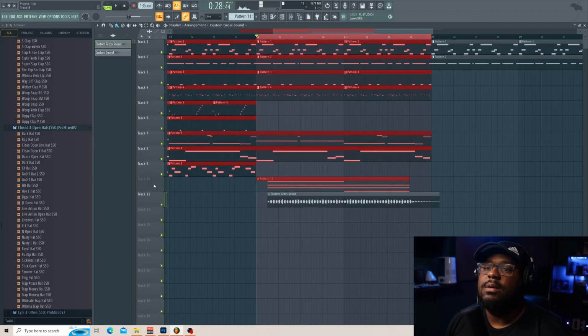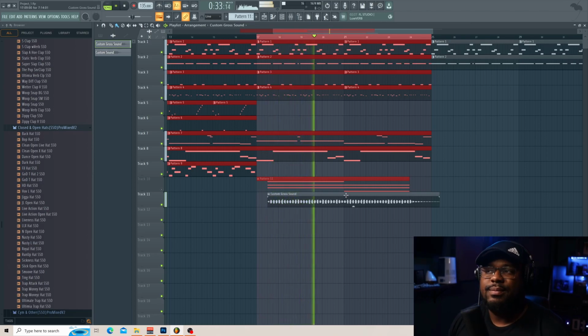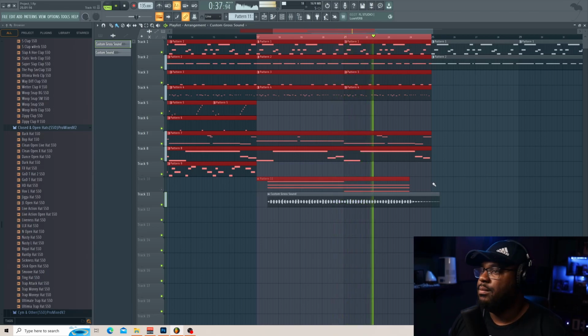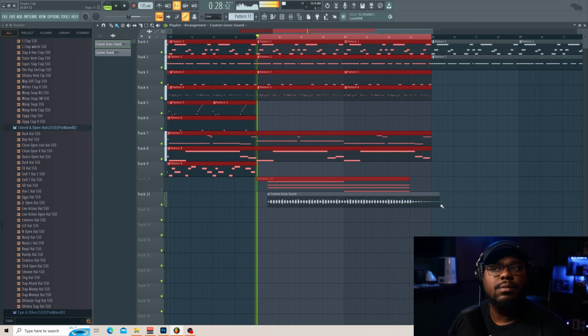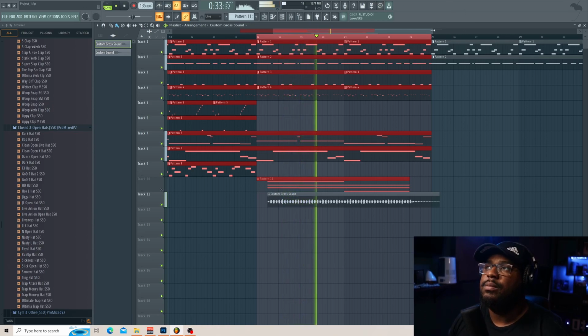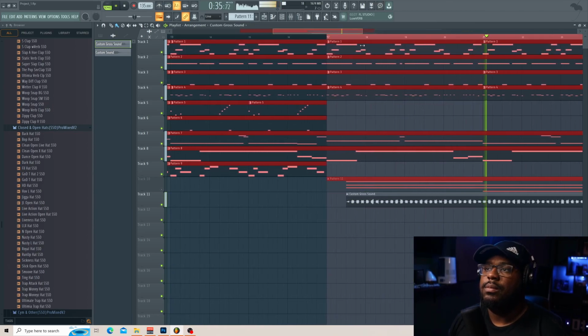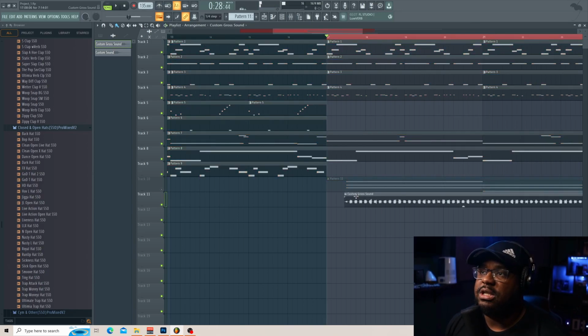So I'm going to cut this one off. Okay. And voila. And what you can do is if you feel like it's not perfect, you can pretty much just line it up a little bit more, a little bit better. Just use your ears.